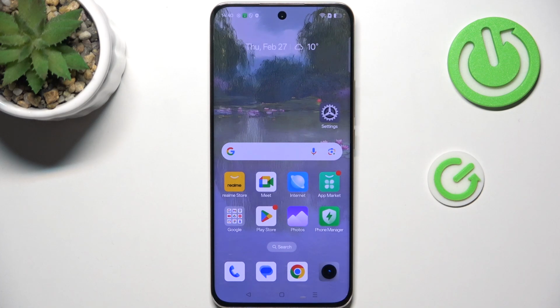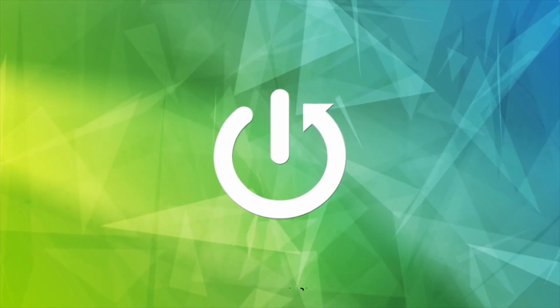Hi everyone, in front of me I've got Realme 13 Pro Plus, and let me share with you how to allow unknown sources on this device.